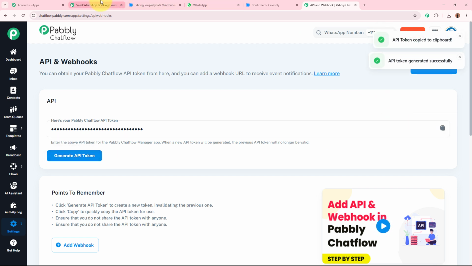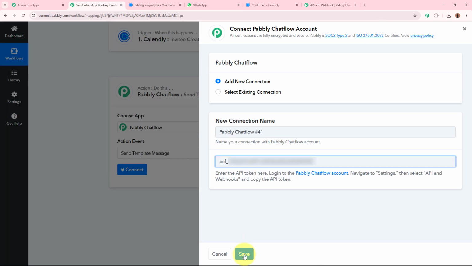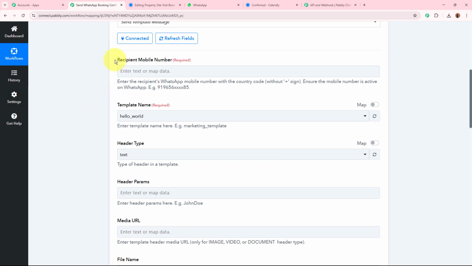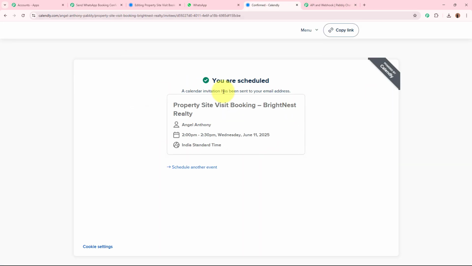Copy it from here and paste it in this field right over here and click on this save button. After connecting Pabbly Chatflow to Pabbly Connect, firstly it is asking for the recipient mobile number. To whom are we sending the WhatsApp message to? I want to send a WhatsApp message to the person who has done the booking using Calendly.